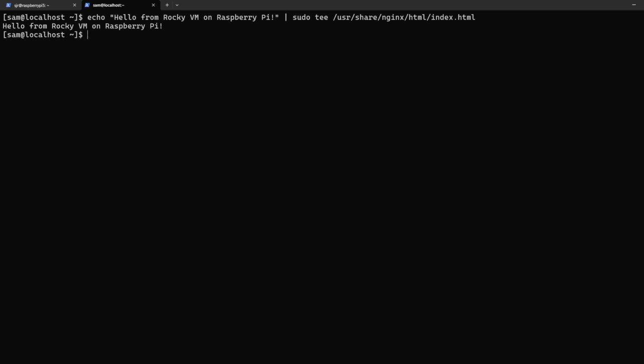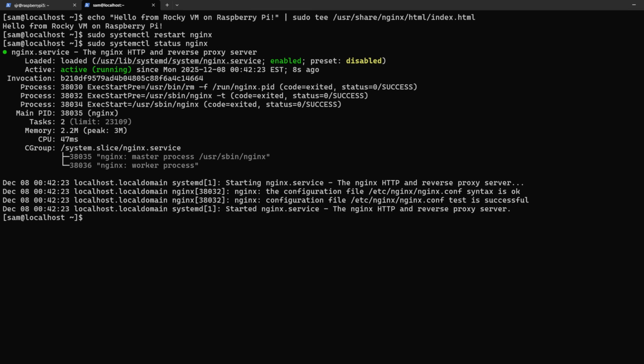And since it'd be pretty boring to just use the standard default page for nginx, let's customize it to say whatever you want. You can do this with echo, the text you want to say, then piping that into sudo tee /usr/share/nginx/html/index.html. Then we restart the nginx service so our changes are picked up, and a status check shows it is back to running and active just like we want.